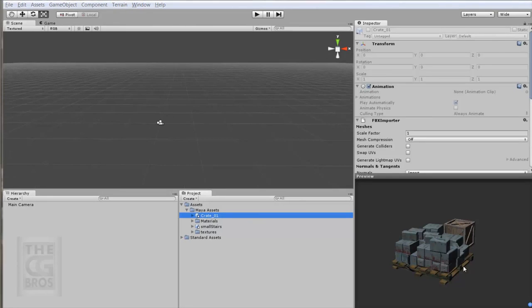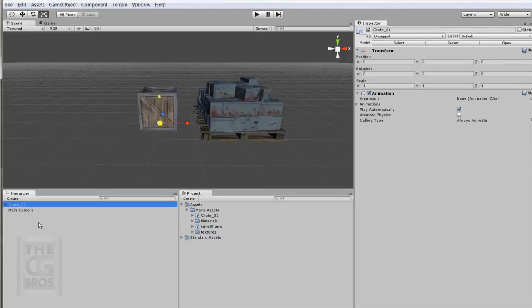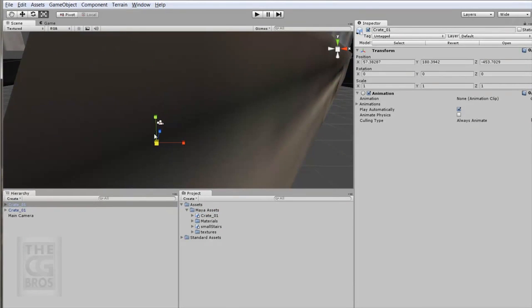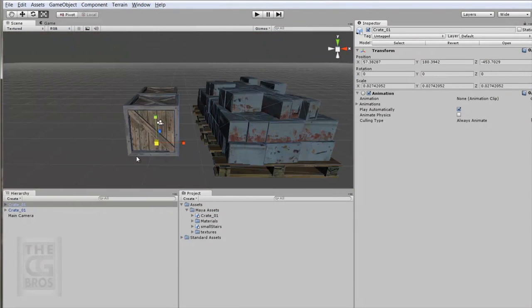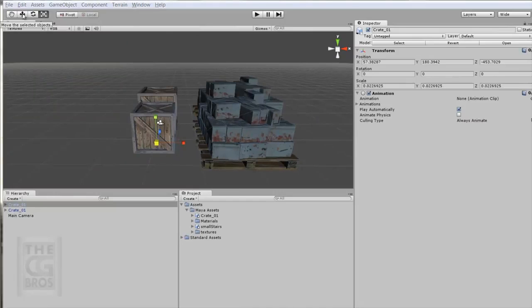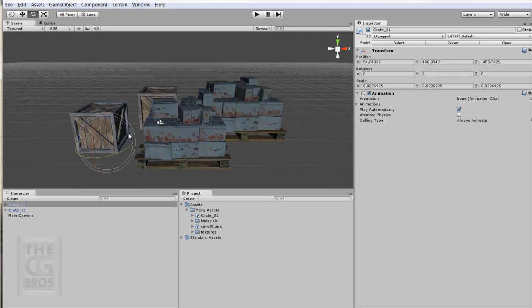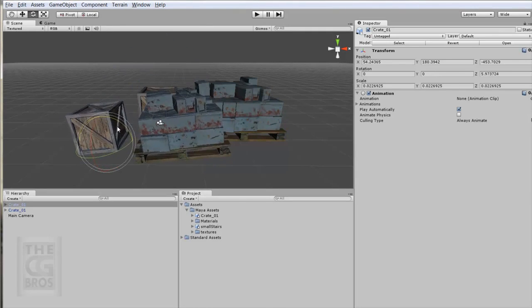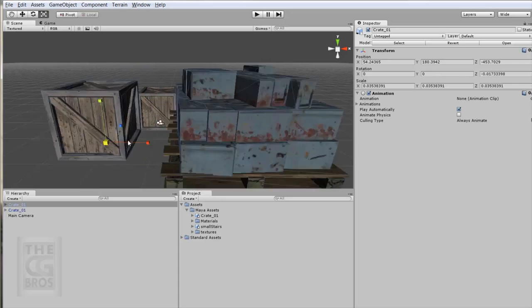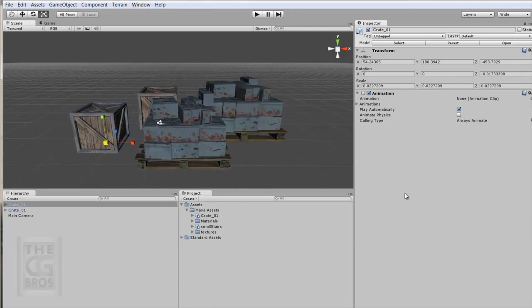Now, to get our geometry asset into our Unity scene, we simply drag and drop the asset into the Hierarchy panel. Or, we can place it in by dragging and dropping it into the Scene view. So by selecting the Move tool, we can move our mesh around. Or we can rotate it with the Rotate tool. Or scale it with the Scale tool. And by holding down the Control button while we move, rotate, and scale our objects, we can snap them to defined increments.